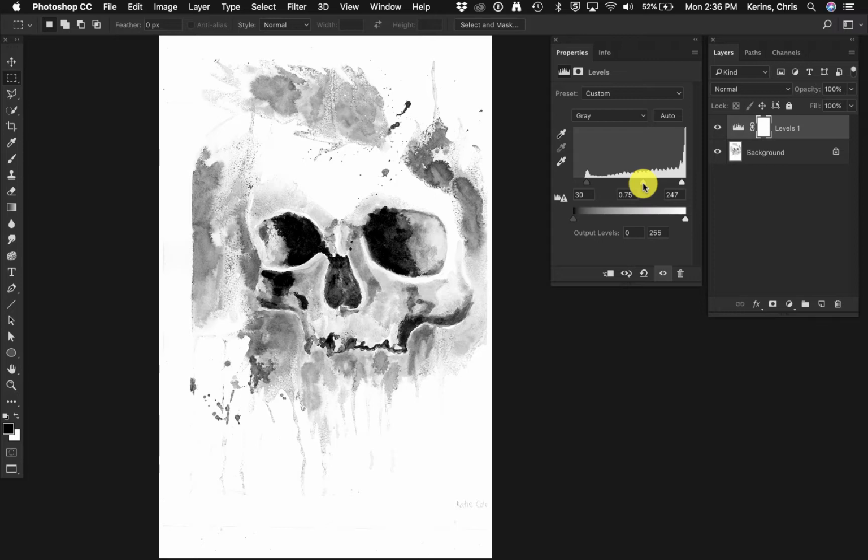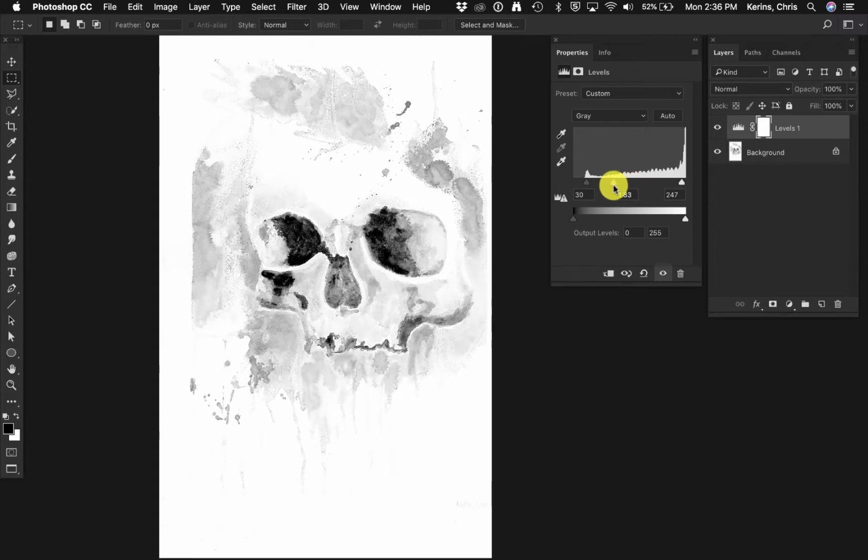So that makes there's more data in our image that's darker than 50%. If I think that's too much, I can go the other direction, and I'm making most of the data less than 50% gray. In this case, I'd probably make it a little bit more. All right, that looks pretty good.